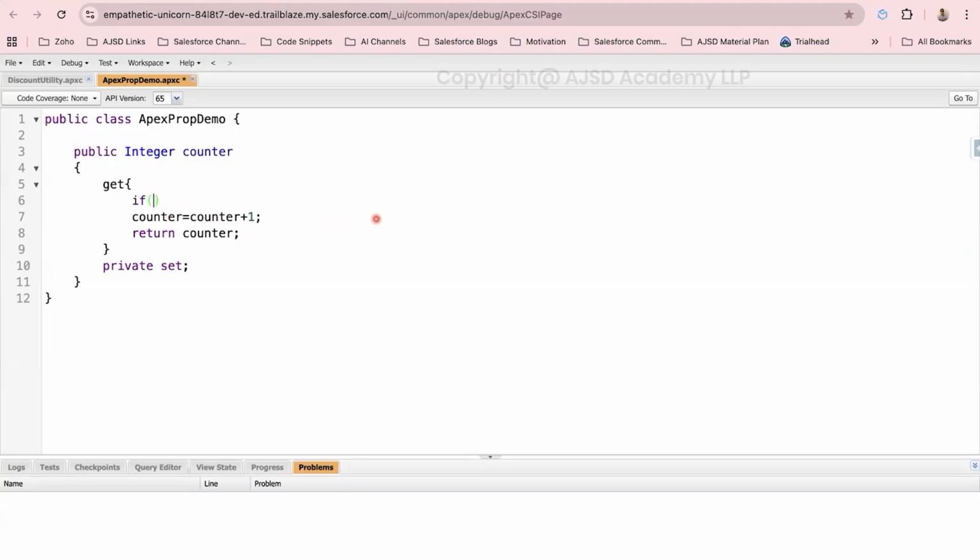So what I'm trying to do here is, if counter is equal to null, it means that the first time a user calls this property, it will be null, right? So if counter is equal to null, I'm going to set counter equal to 0. Simply, I want to execute this line. If the counter is not null, then line number 6 will be ignored. It will go and execute lines 7 and 8.